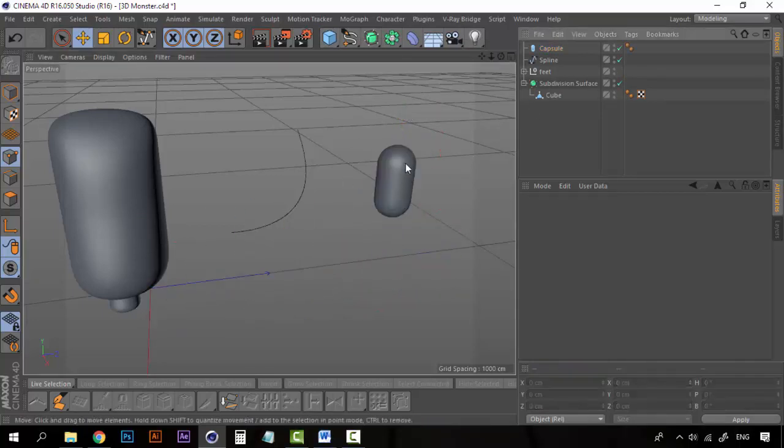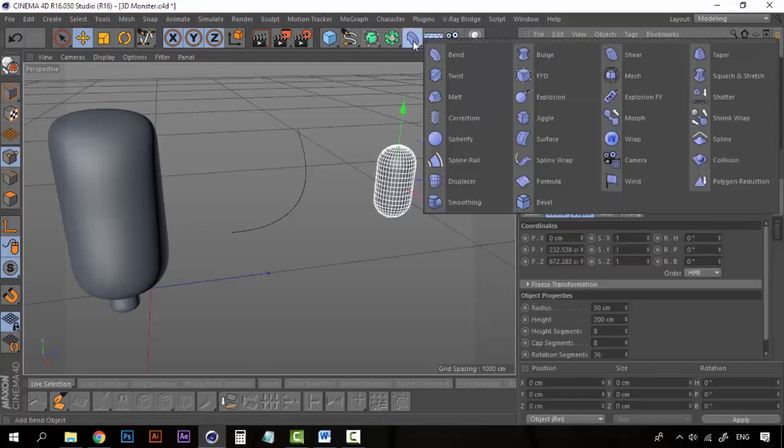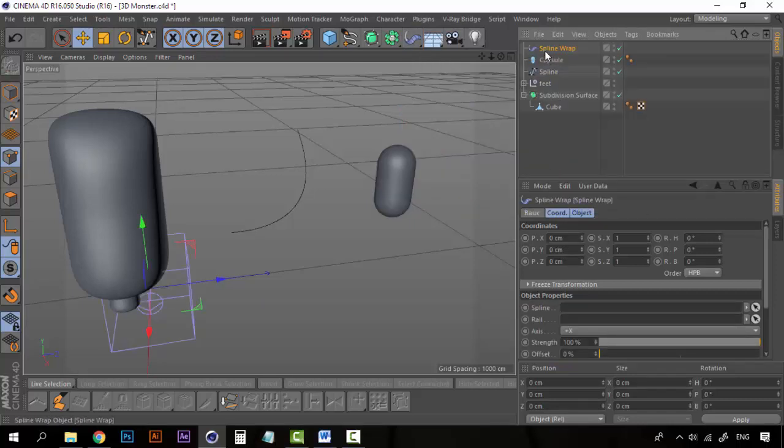We have this capsule, and now we're going to select here on the deformers, we're going to select a deformer called Spline Wrap. And what this spline wrap does is that it creates a wrapping into one of the splines, the spline that we select. For example, I'm going to add this spline wrap into the capsule. Make sure that the spline wrap becomes a child of the capsule object. Drop it here, and you can see that it has this purple rectangle here inside of the capsule. That means that the spline wrap is acting.